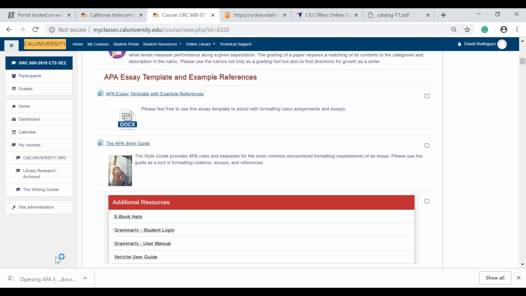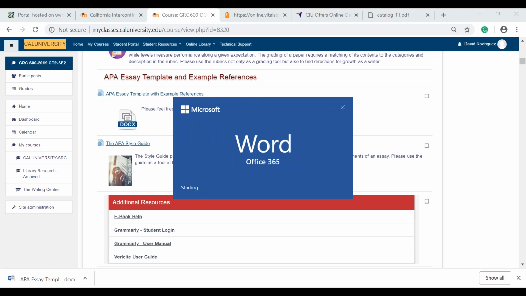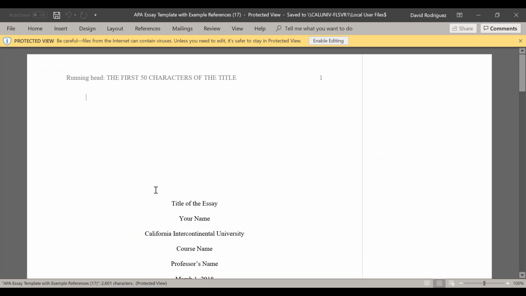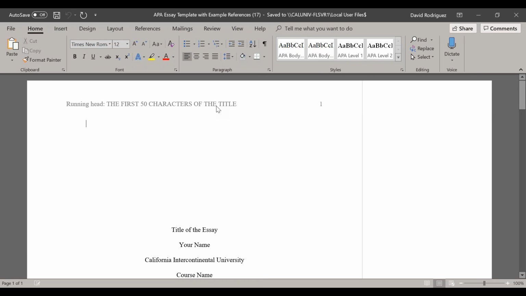In case right now you're already feeling overwhelmed, my God, this is new to me. What is APA? What does it stand for? I'm new to this. Look, it's already formatted for you. You download it, and guess what? All you do is you fill it in.